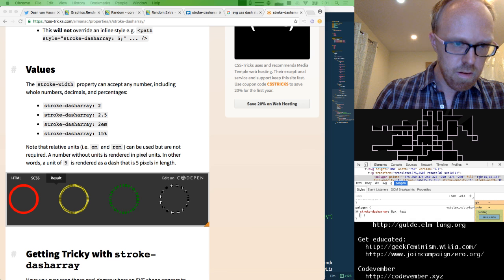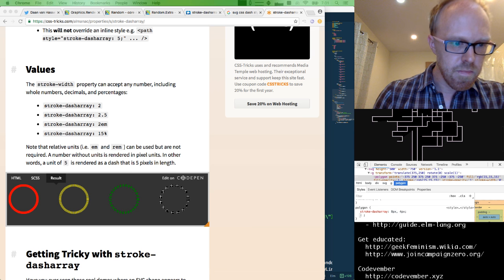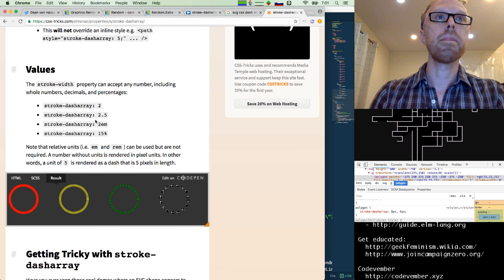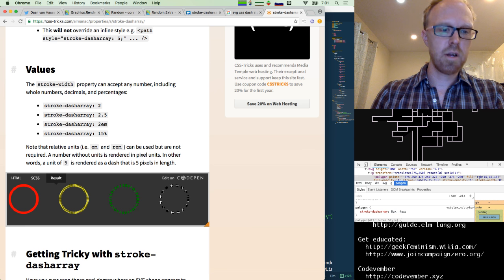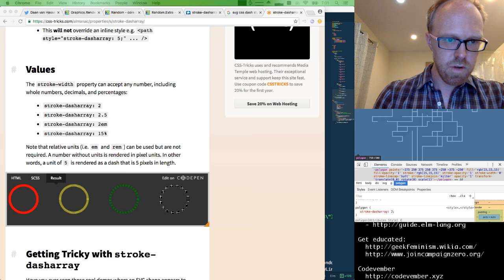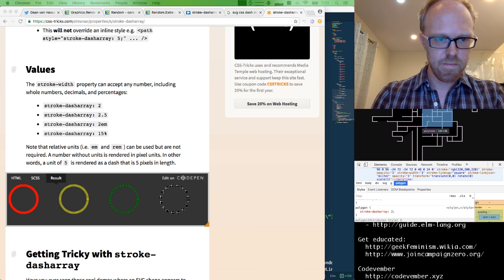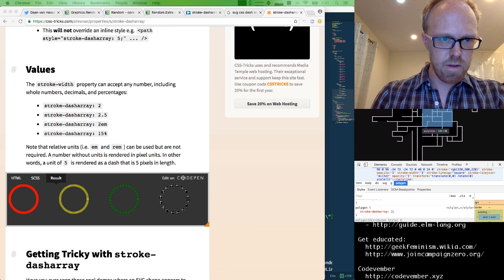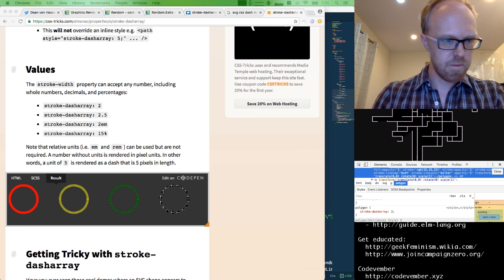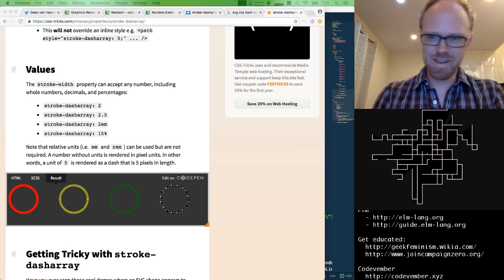Okay. I don't see anything happening on here. So stroke dash array, what do they use as an example? 2. And there's the stroke. Interesting. Cool. Well, or not cool.